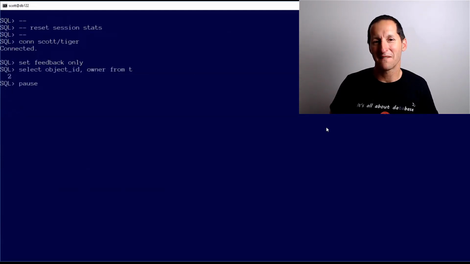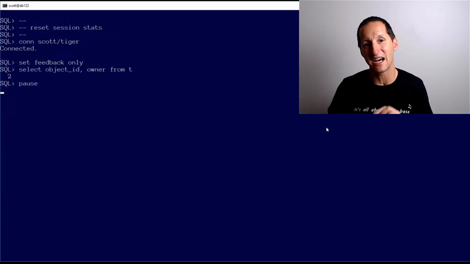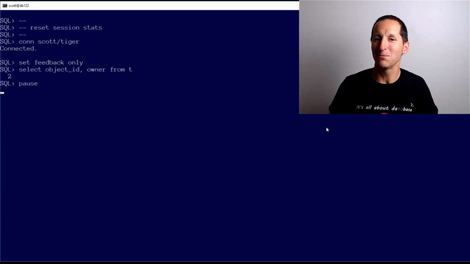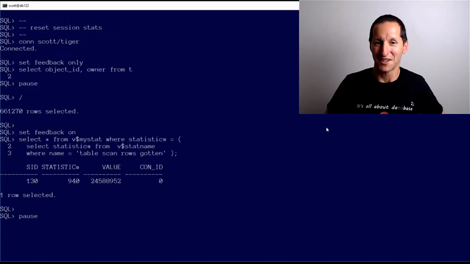So maybe, what if I don't get all the columns? What if I actually shrink down the amount of stuff I actually want to get? So rather than getting select star or select all the columns, I'll just grab a couple of columns. That should be obviously more efficient, less data over the network, for example. Let's run that. And guess what? 24 million rows scanned again.